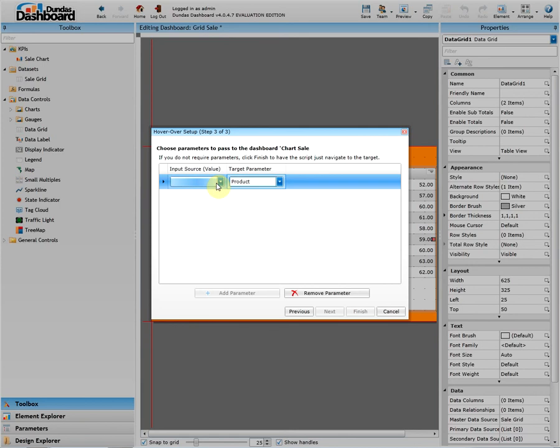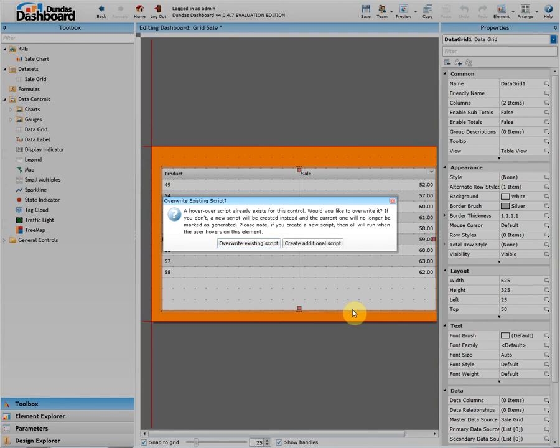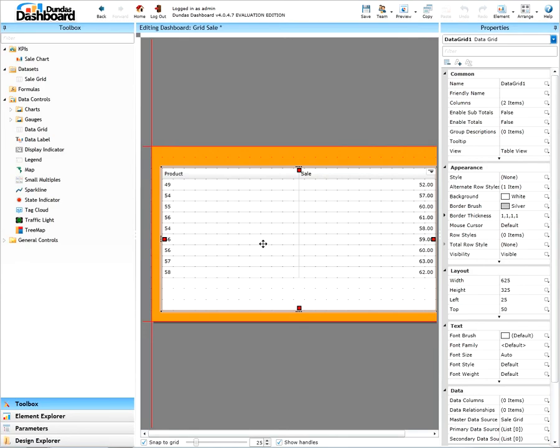In our case, let's use axis label for the input and click Finish. Since we didn't delete the previous script, a warning message will appear asking if we want to overwrite it or create an additional script. In our case, let's overwrite it. Let's preview and see how the newly made script works.